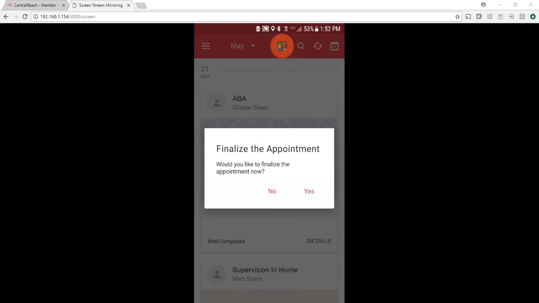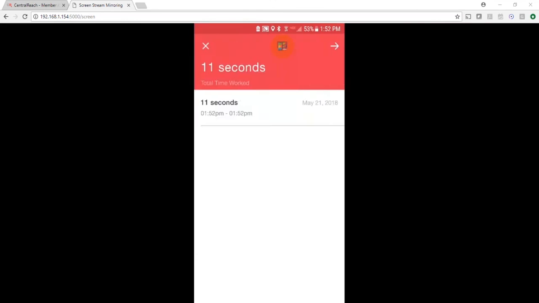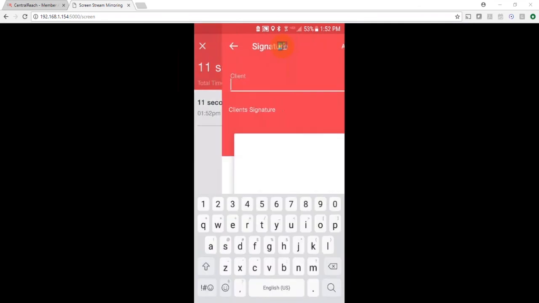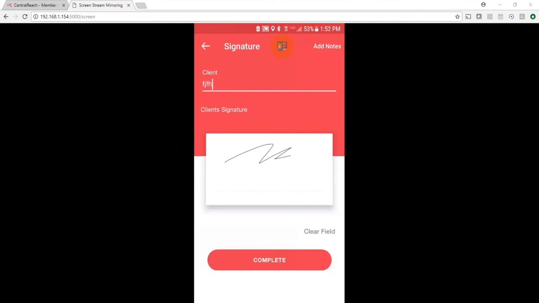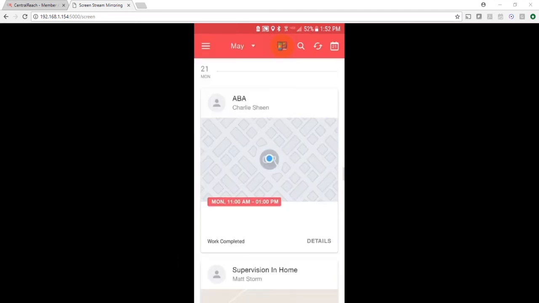That was at 11 seconds. You're going to have someone sign, right? You're going to add notes if you need to in the top right corner, and you're going to complete. Okay, you're going to complete. So that is work completed. If I went online right now, or if I was working online in the application and I went to my learning tree, I would see the data. If I was working online in the application and I went to my timesheets, I would see my data.